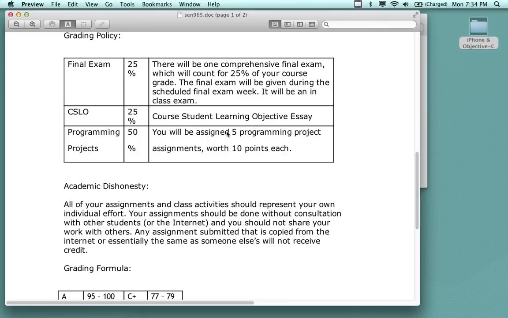The final exam will not require programming either. It will be multiple choice. So the final exam and the CSLO are pretty easy, if you think about it. But 50% of the class is on 5 programming assignments, 10 points each. So the majority of the class is the programming part of it.